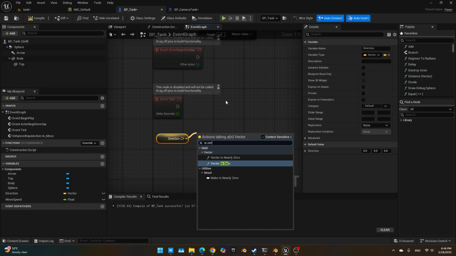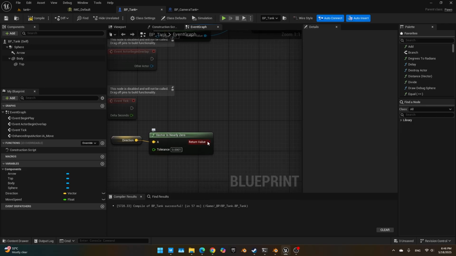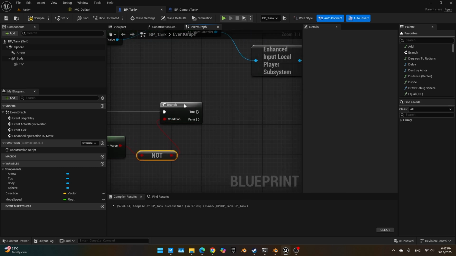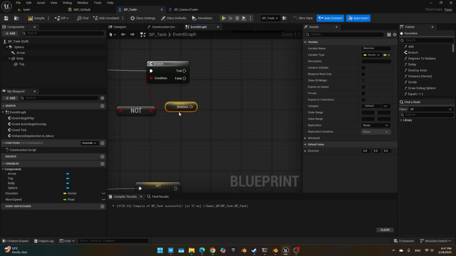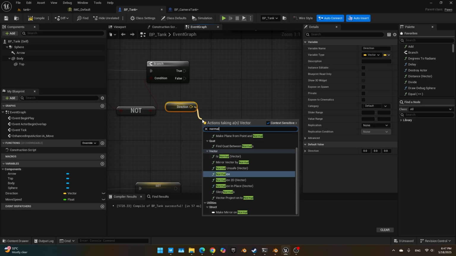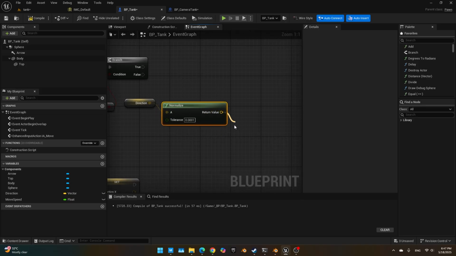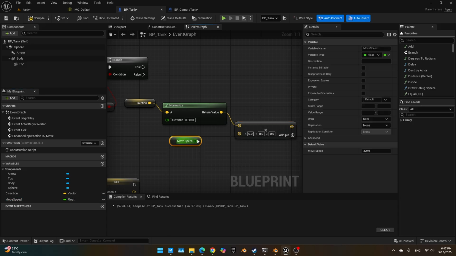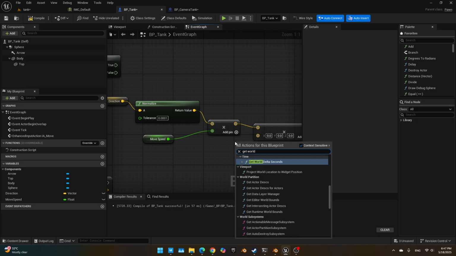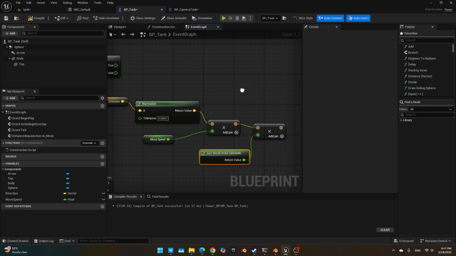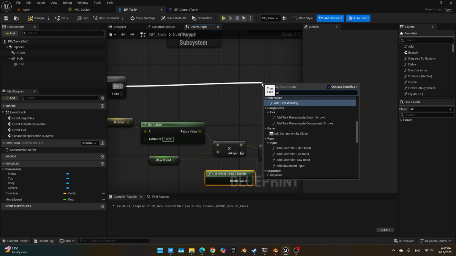In event tick, check if the direction is nearly 0. Use a not Boolean node and a branch to check it. If it's true, normalize direction. Multiply it by move speed. Multiply again by delta seconds. Then plug it into Add Actor World Offset.